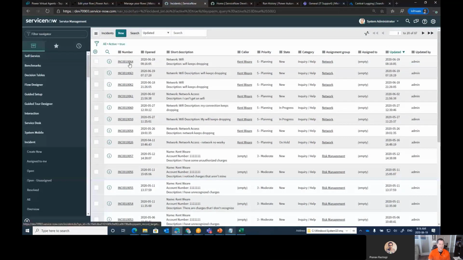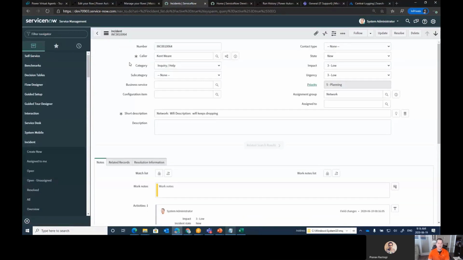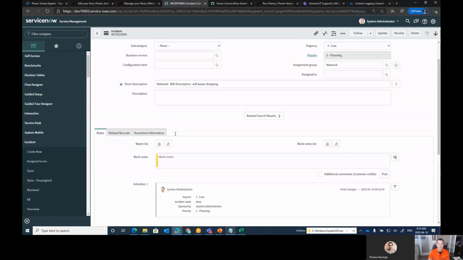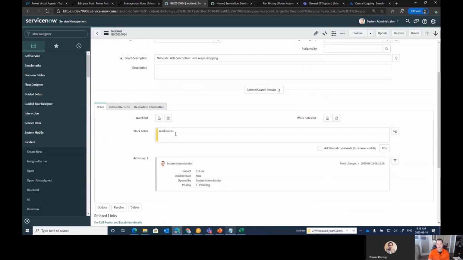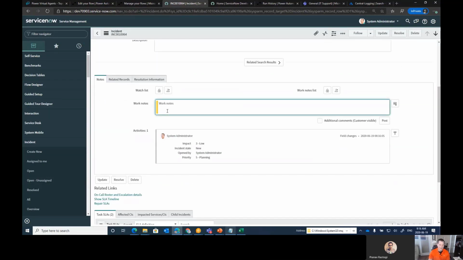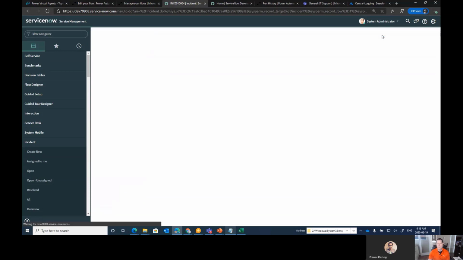And here we see that we've got 064, so I can go ahead and dive into this. And now maybe I'm part of the network support team, and I'm going to go ahead and pick up this ticket and assign it to myself, and I can go ahead and add work notes and just say I reached out to the customer, but they were unavailable. And we'll just go ahead and update this ticket.